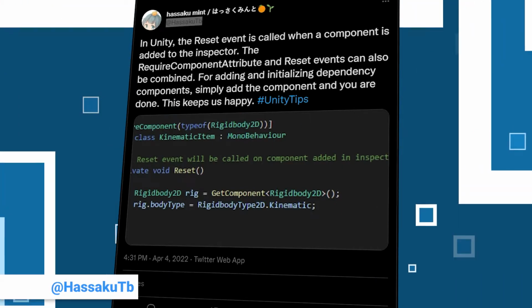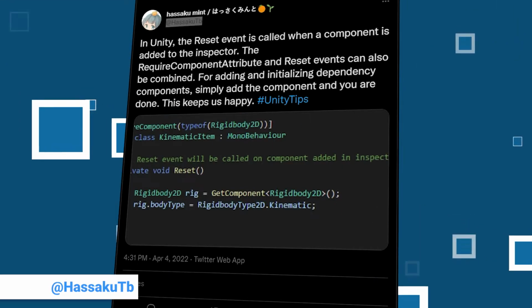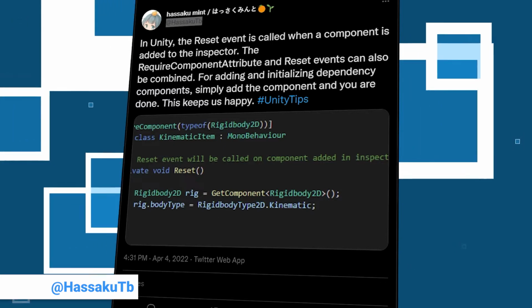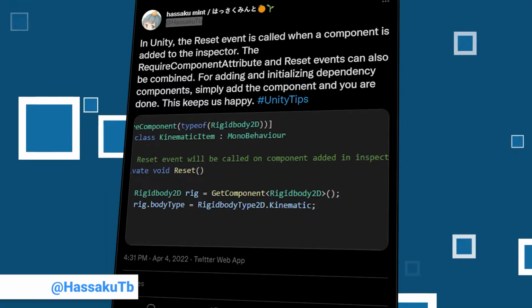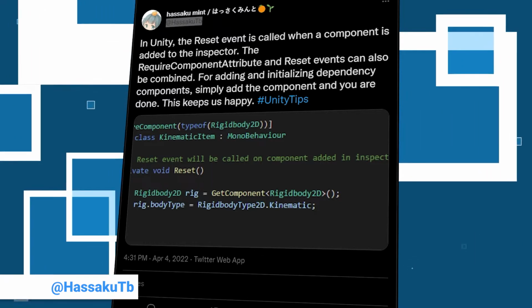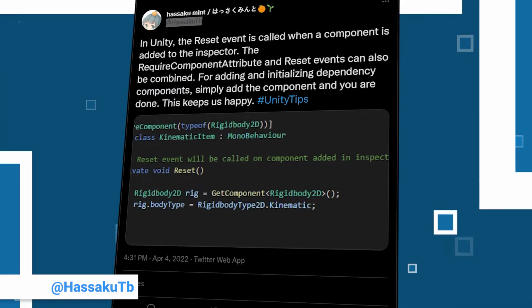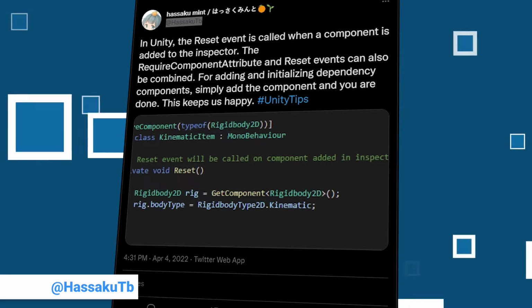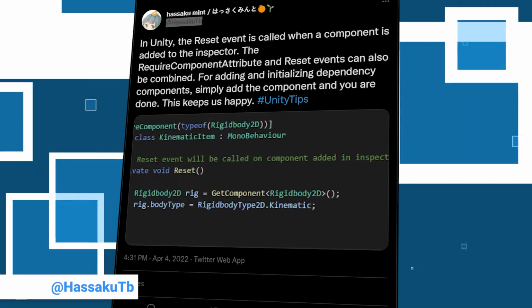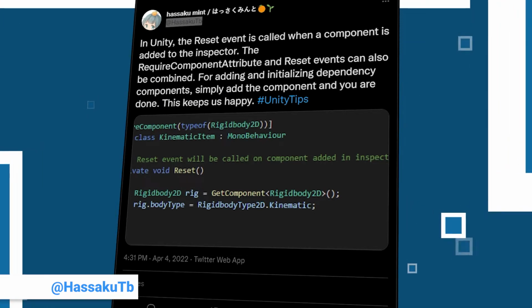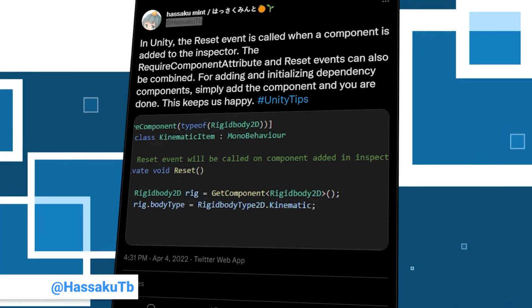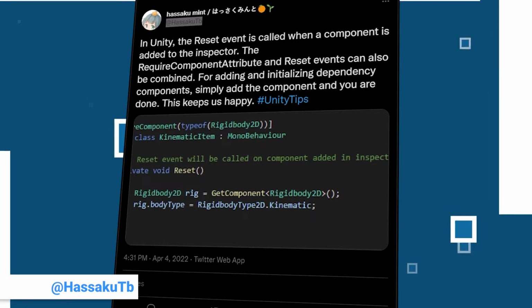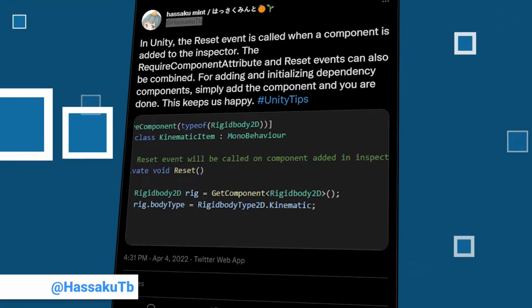Hasaku is a software engineer with 1,282 followers and also a first-time appearance in our list. Most developers are familiar with the standard events like start, awake, update or others. But were you aware that there is a reset event and that it is called when a component is added to the inspector? You can use it to achieve something similar to the required component attribute or other fancy stuff that needs to happen when it is added or reset.